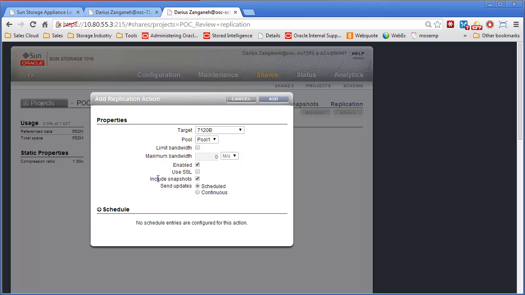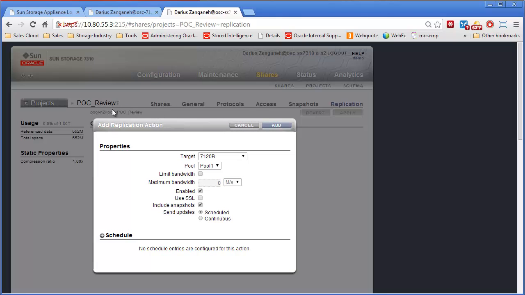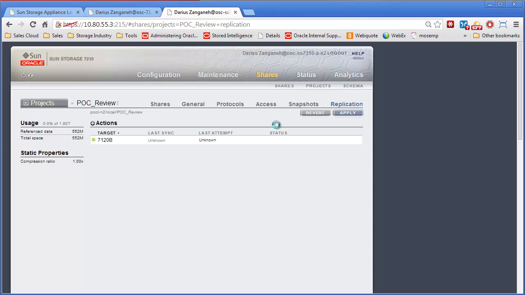Including snapshots will include any snapshots that are on this file system or this project, this POC review project. So I'm going to include those. And then I can either choose scheduled mode or continuous. I'm going to choose continuous to keep it up to date as quick as possible. I'll click add. And what you will see is immediately it is starting the replication over to the machine.